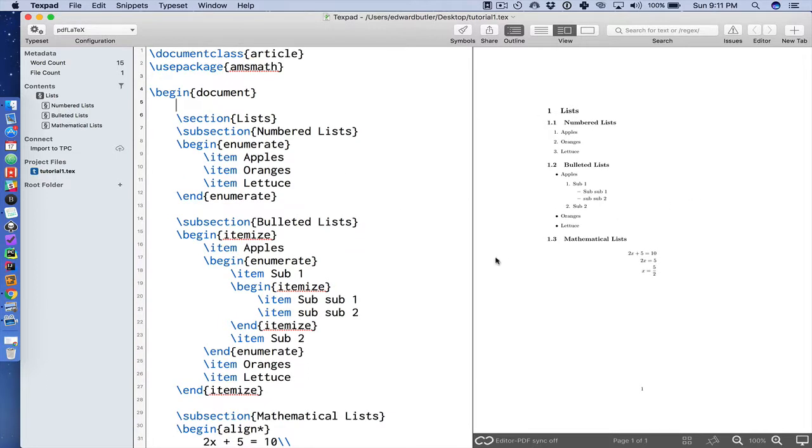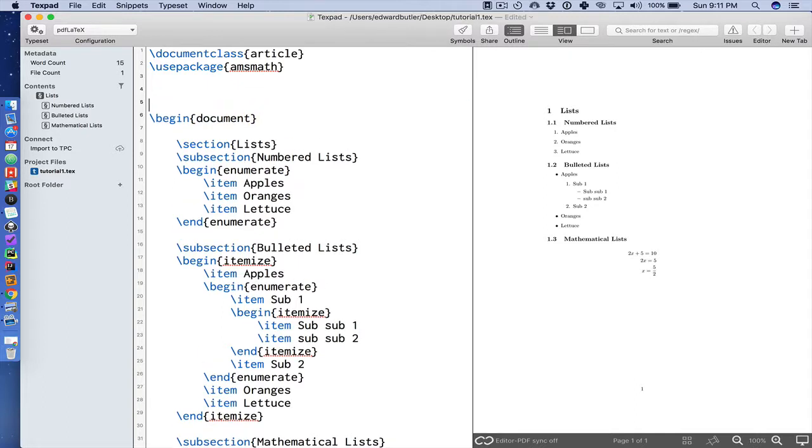Our document's looking solid now, but we're still missing a title page. Let's think about some of the things we might want to include on our title page. How about a title, a subtitle maybe, an author, and a date? When we define this metadata, it's actually not part of our document. So we want to include it as part of the convention outside of our document environment. So let's do that.